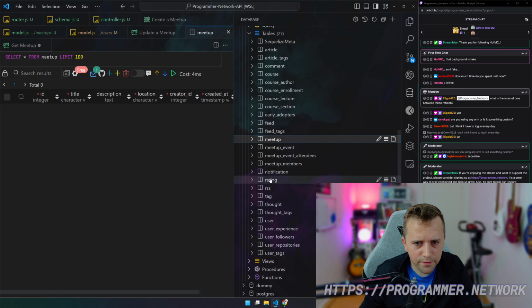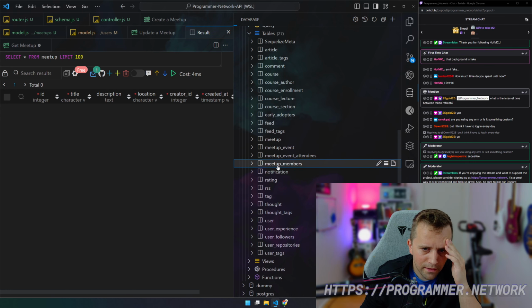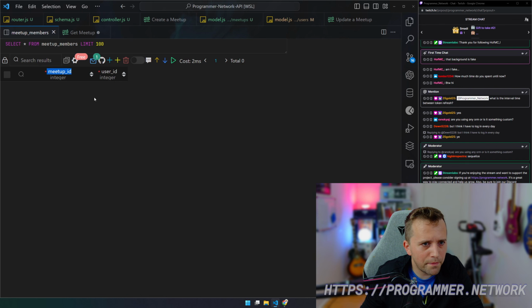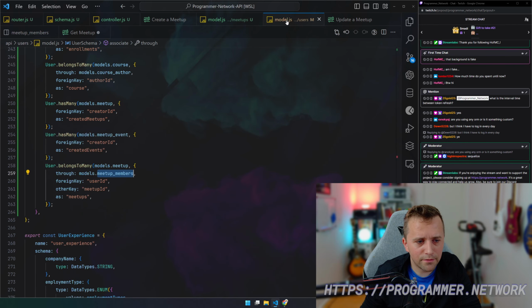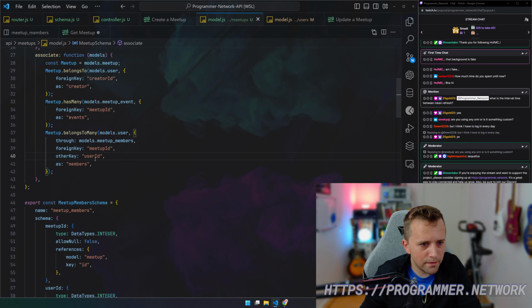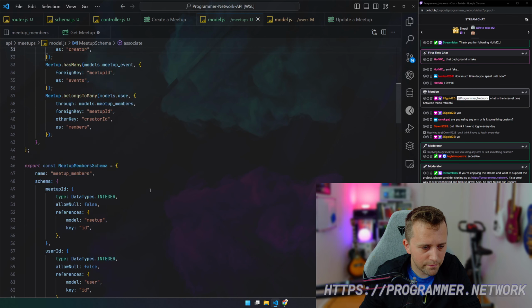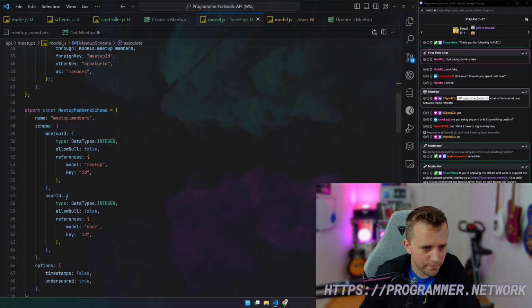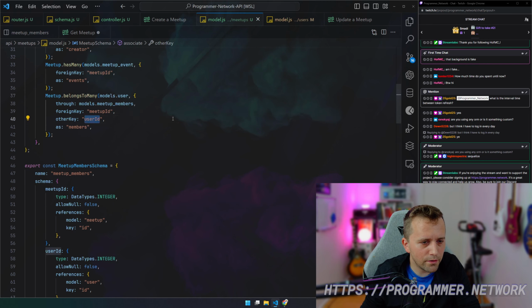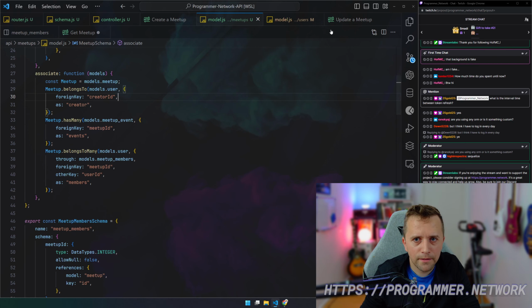Meetup, let's say meetup. So that would be which junction table? So this would be meetup members, right? The meetup member consists of a meetup ID and user ID. Maybe it should be creator ID instead, right? Maybe that's what the actual issue is. Where was this? Yeah, this one. So maybe creator ID instead, right? No, that's completely wrong. That is wrong. Wait a minute, what else did I change? Let me just take a look at it again.